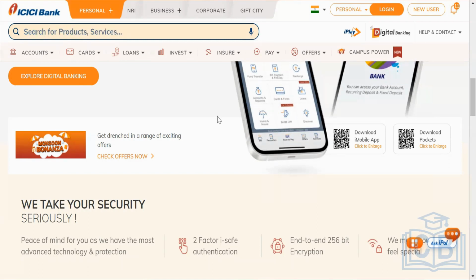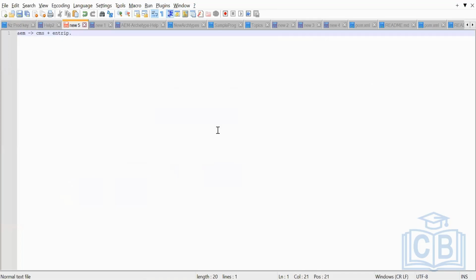Plus, when I say AEM is enterprise level, it means you can easily integrate it with other Adobe tools, which are Target, Launch, Campaign, and then we have Analytics and many more. So you can directly integrate it, and integration is directly provided. That is why it enables you to build your complete end-to-end website.